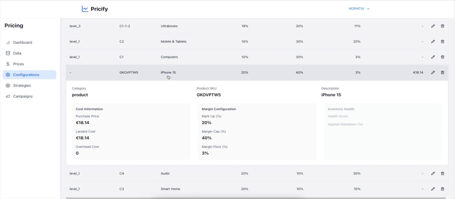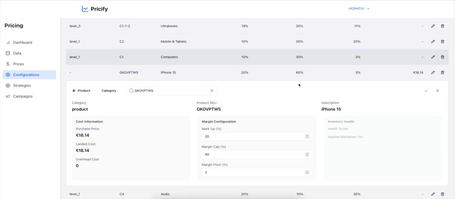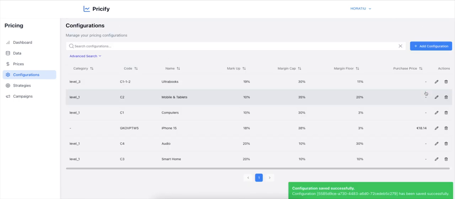And here we have defined a configuration for iPhone 15, where we added the markup, which we can edit, a margin cap, so we don't overpass a certain value, and a margin floor, so we don't go below a certain level of profit. We can save it, and now we have defined our configurations.